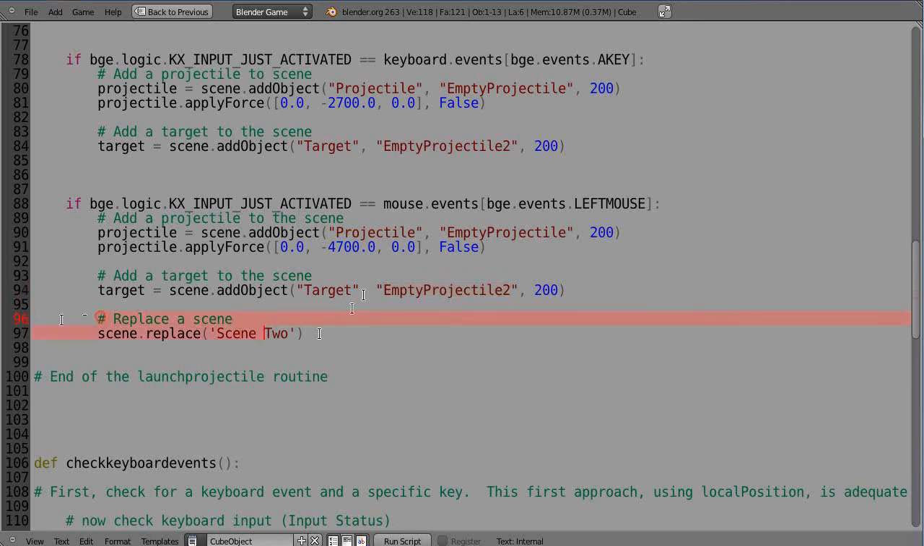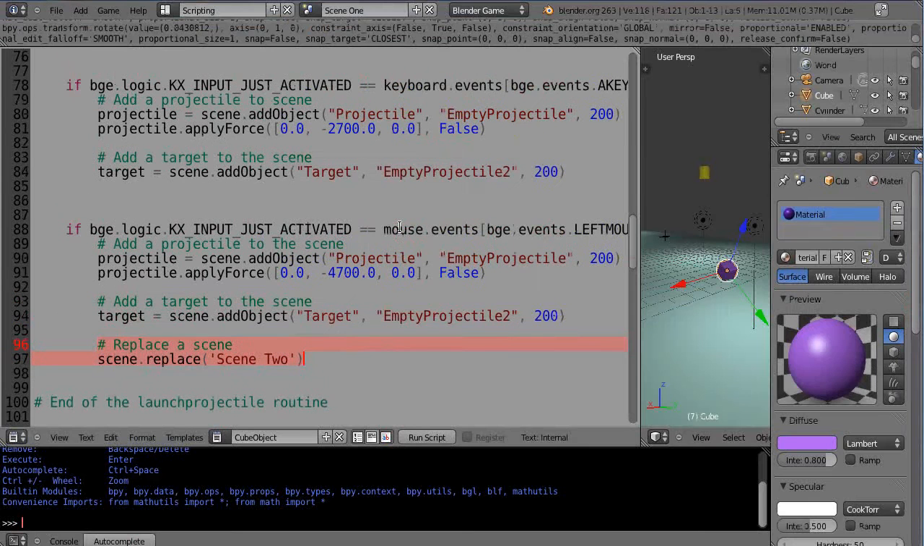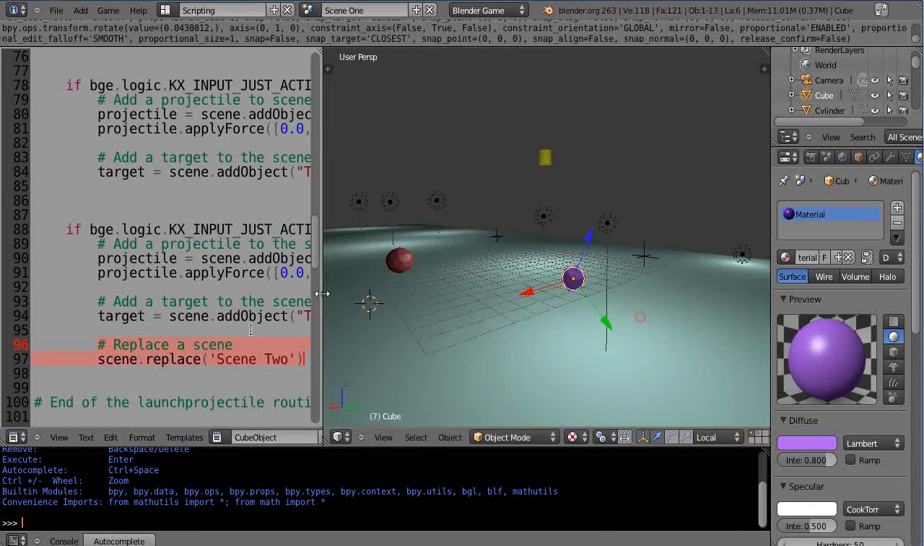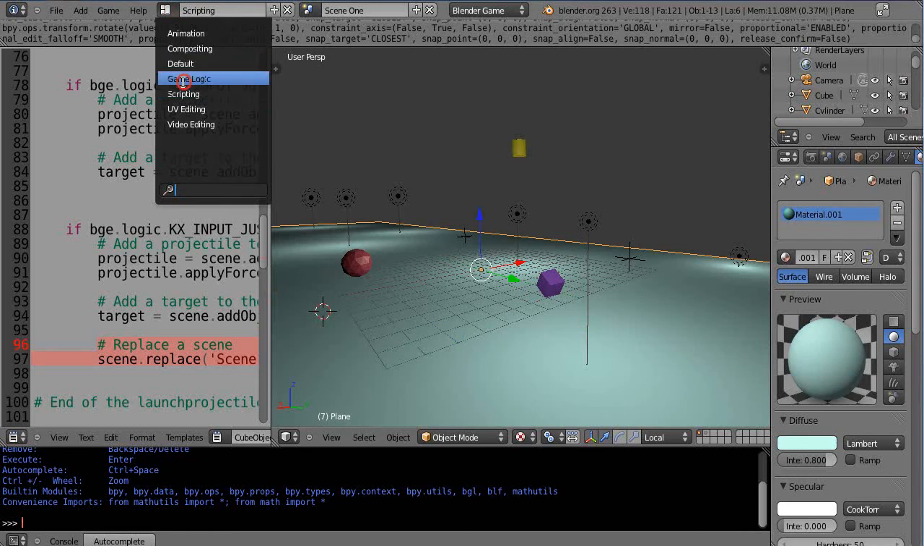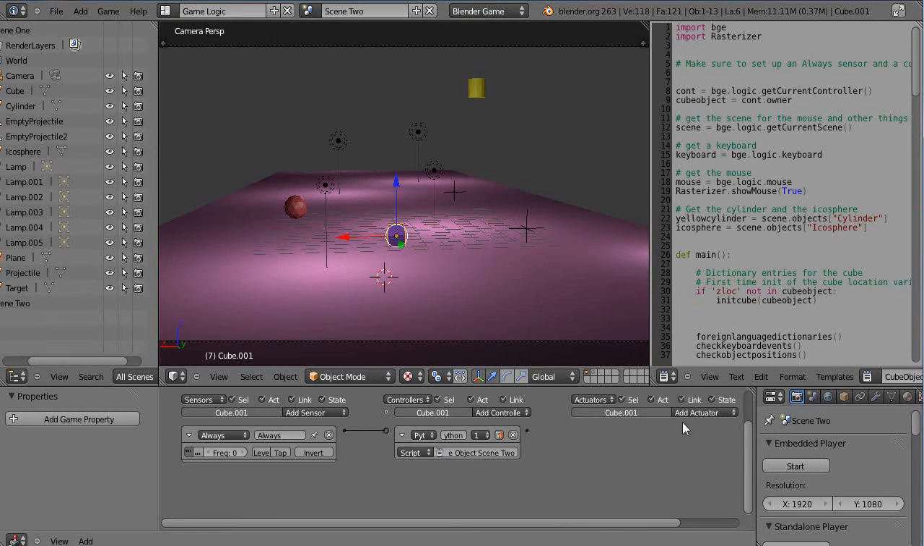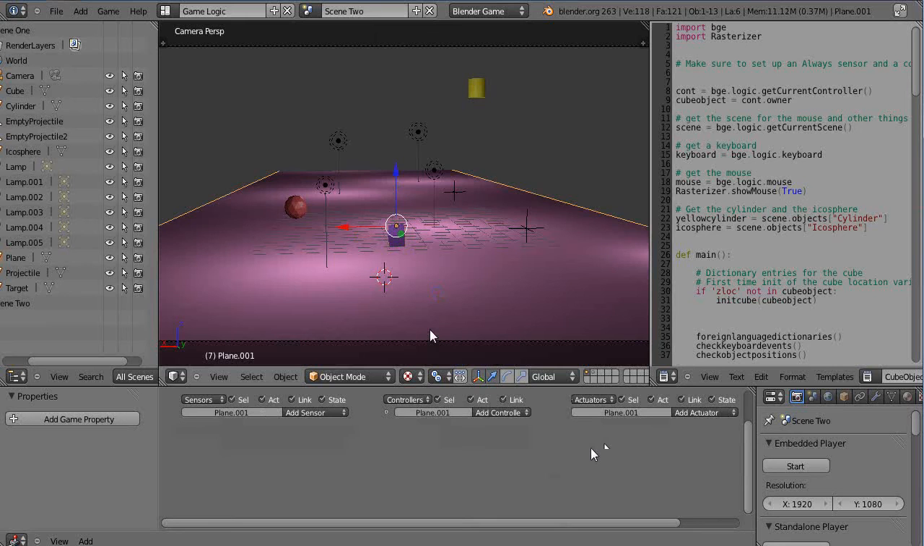So in this case, I have this one command in here to replace the scene, and you'll notice also, if I go back into the game logic here, I no longer have that switch scene where I was using the S key before and switching between the two. Or there it is. That was the one I was using.